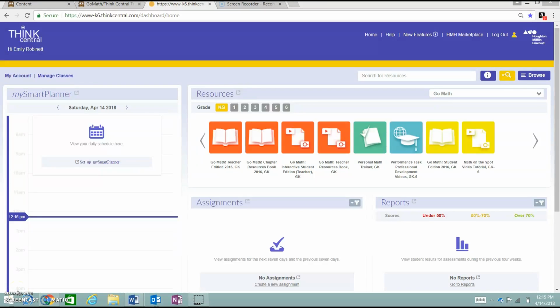Now that you are logged into ThinkCentral, we're going to go over some of the things here on the dashboard because there are a lot of different things that you can do from here. So we're going to start at the top of the page with our banner links.